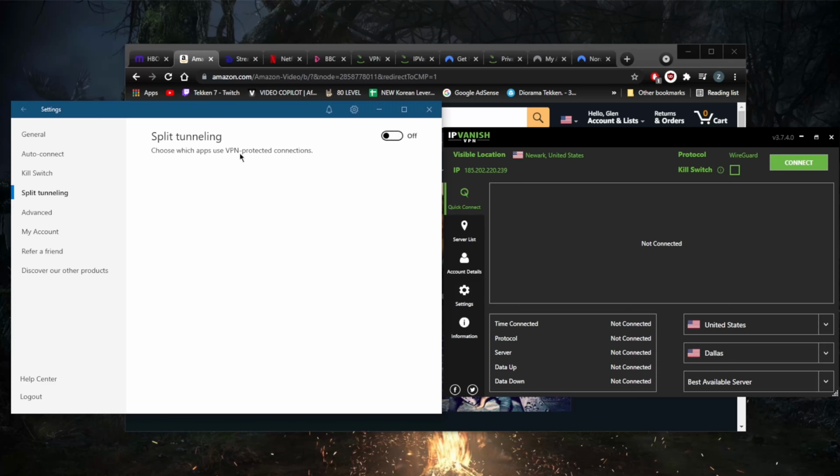You've got split tunneling, of course. If you didn't know what that is, you get to choose which applications are tunneled through the VPN and which are not. So for example, you can have only Netflix or only your browser or only your torrenting client use the VPN while the rest of your connection is left untouched by the VPN tunneling. So this can be useful, or vice versa, by the way.